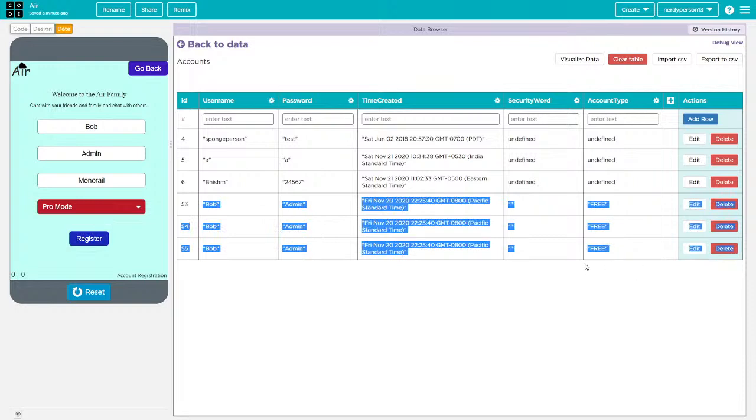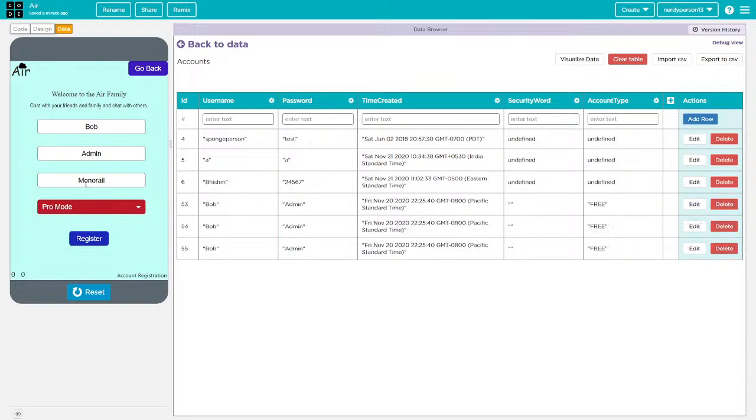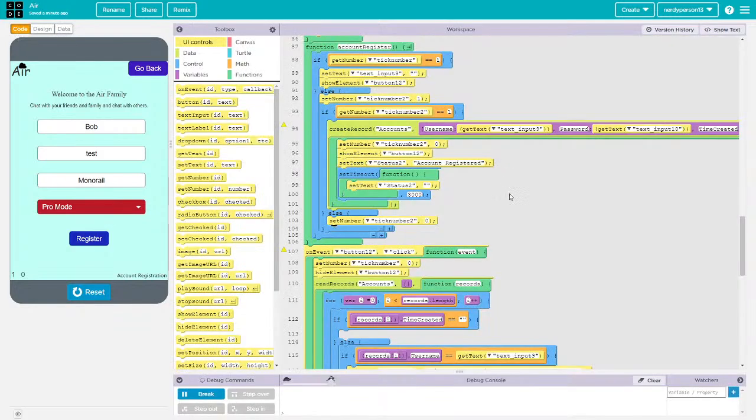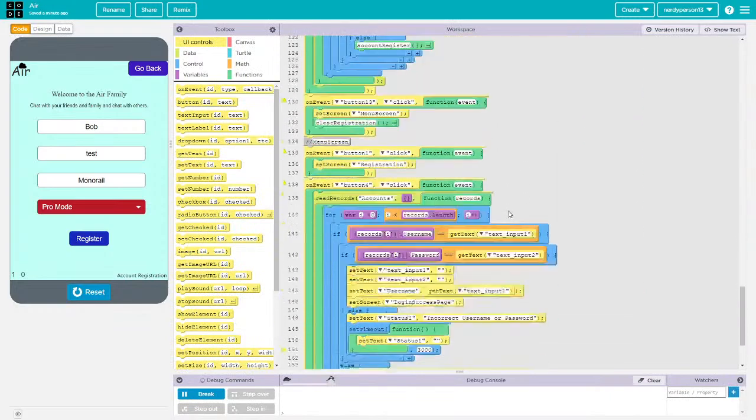Okay. I know it created three. But what if I am Bob? It still does it. So it's not... Wait. The security word is not going through.